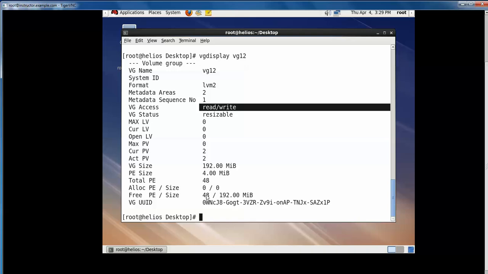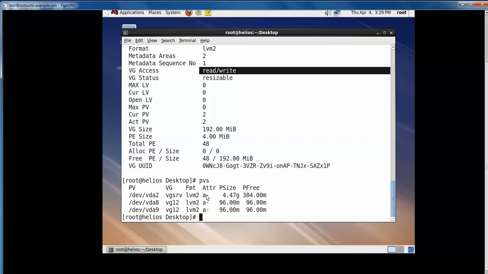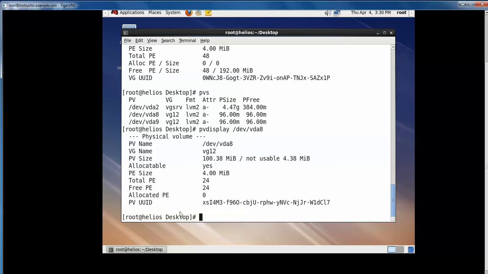Same thing you can check with pvs. For /dev/vda2, that is the vgs survey volume group, and vda8 and vda9 were added to volume group vg12. PV display also we can give for /dev/vda8. Its size is 100 MB. It is allocatable, and 1 extent equals 4 MB. Like that it will be created.